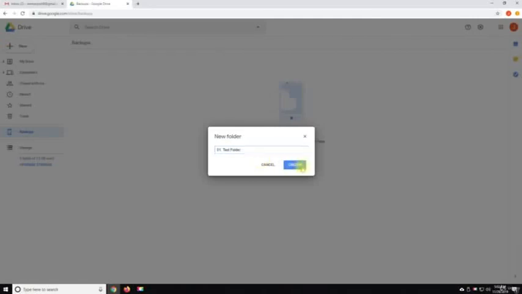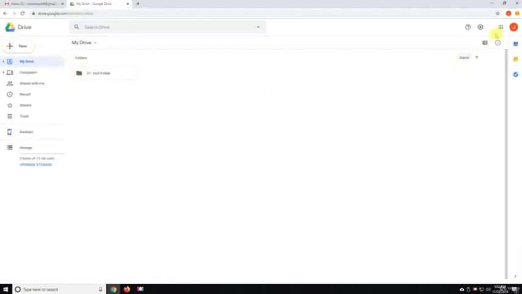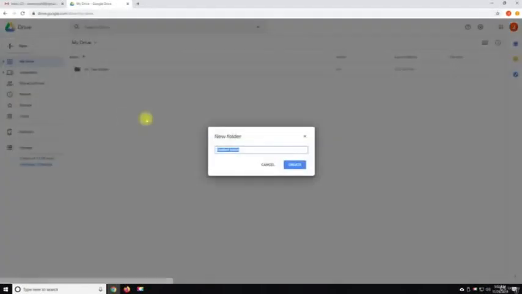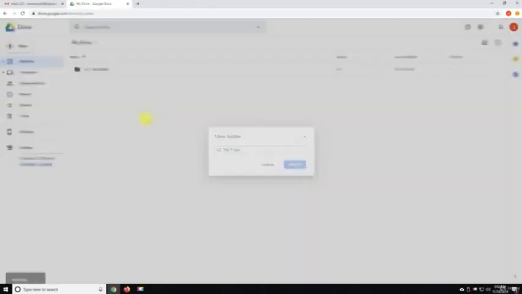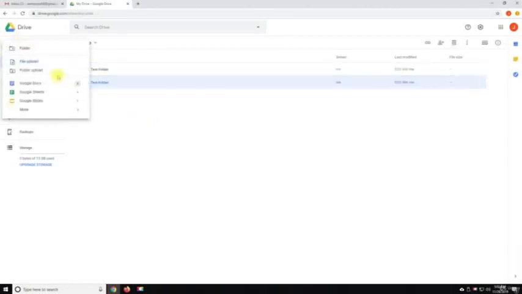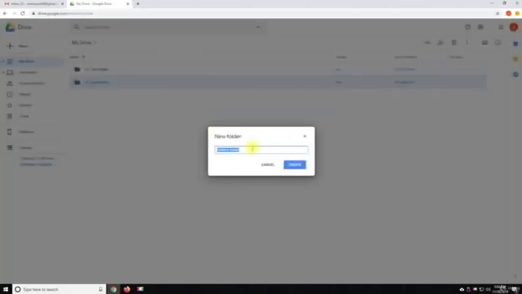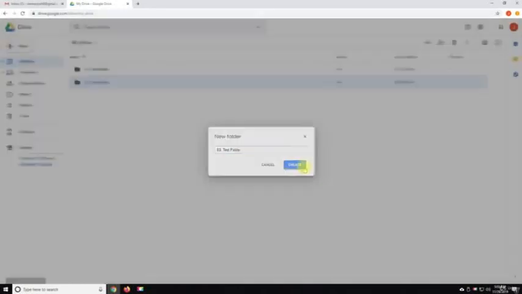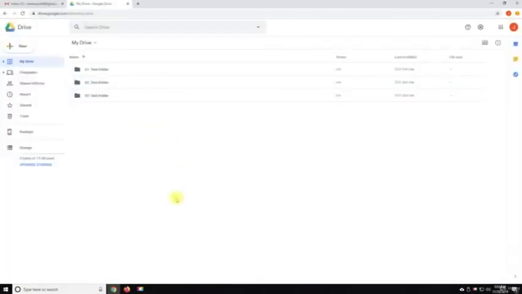We're going to go to my drive where it'll show up, and then we're going to go to list view. All right, now let's do new and then folder again, and we're going to do 02 test folder. Okay, and then let's make one more. Okay, so we'll do 03 test folder. I'll hit create. So there you go. Now that's how you use the new folder feature.